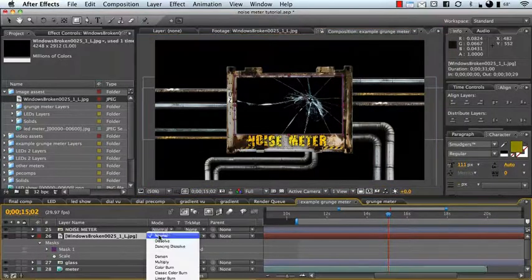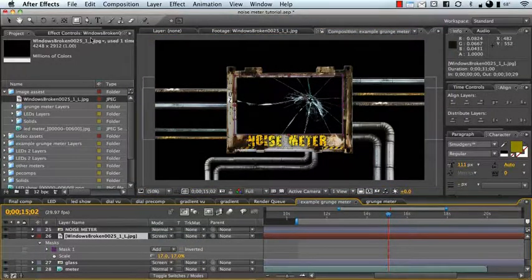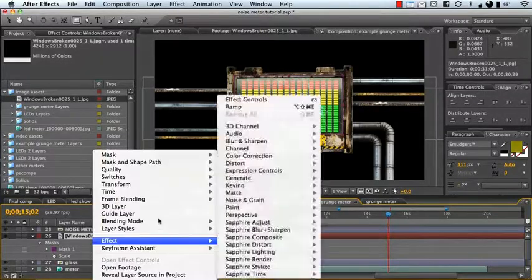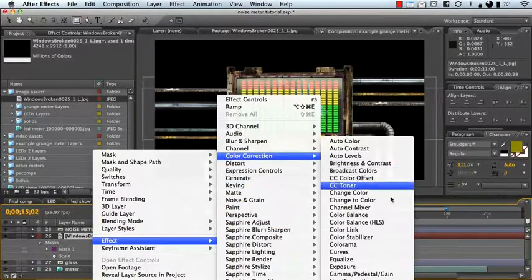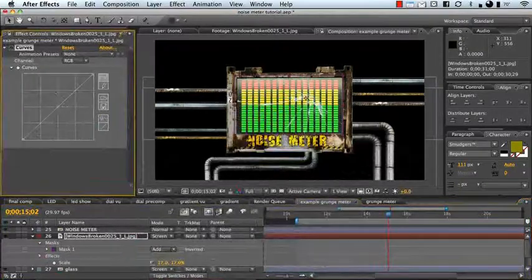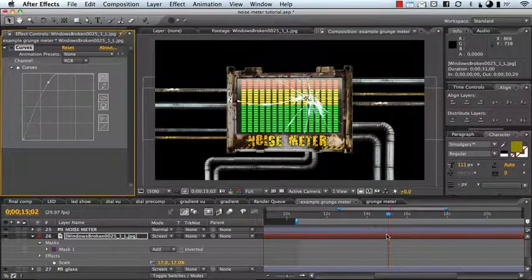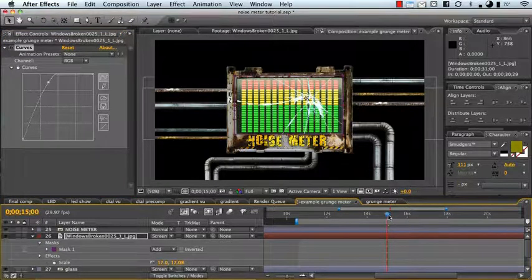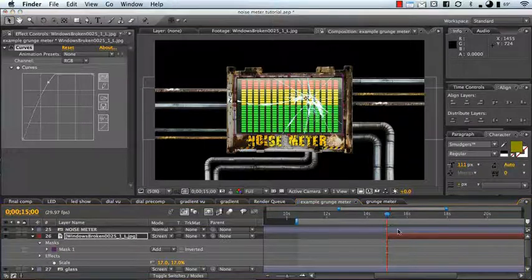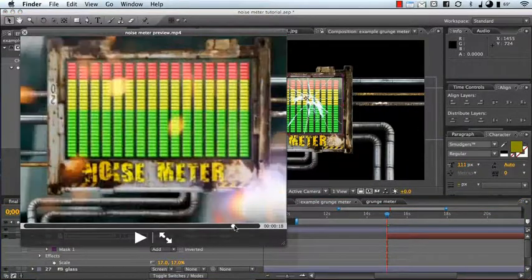Alright, I will set the blending mode to screen, and I'm going to add a color adjustment to this just to brighten it up so that we can really see it. So I want the glass to crack probably at around 15 seconds. So I'll put my playhead there and I'll hit Alt or Option and open square bracket to make sure it starts there.